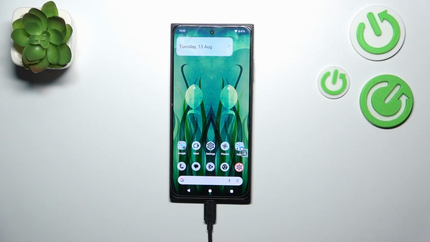Hi everyone, in front of me I've got HMD Skyline, and let me share with you how to change keyboard language on this device.